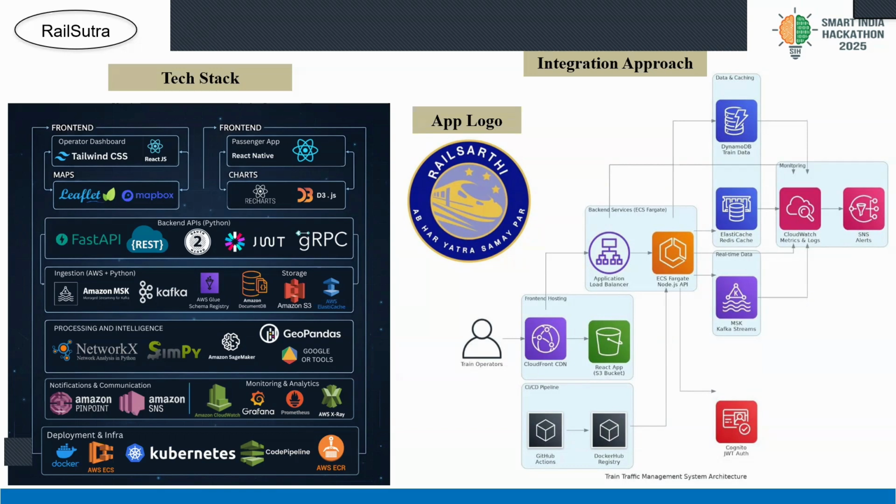For the backend APIs, we are using FastAPI, JWT auth and gRPC. Also, we are using REST APIs to communicate seamlessly. We are using the AWS tech stack and the Python tech stack for communicating the data to the servers efficiently. We are using Amazon managed Kafka and DocumentDB for storing the data and caching.